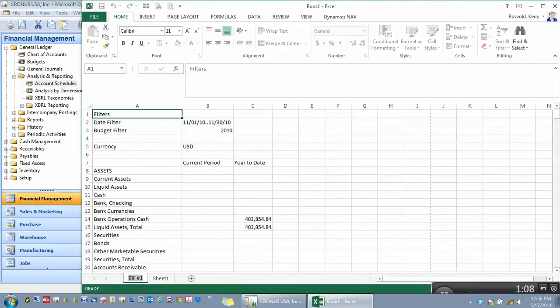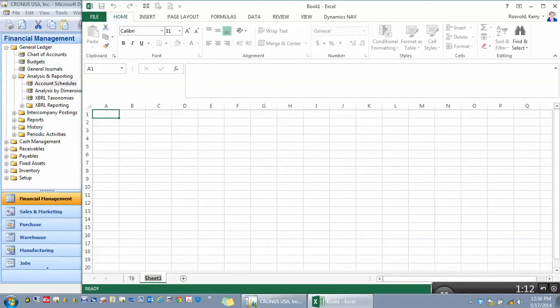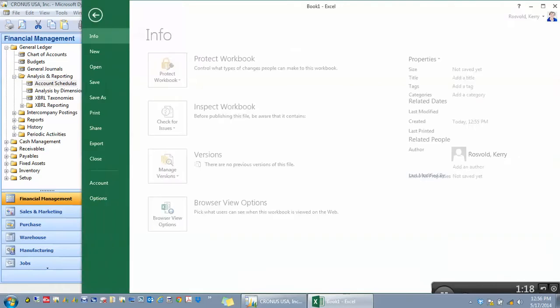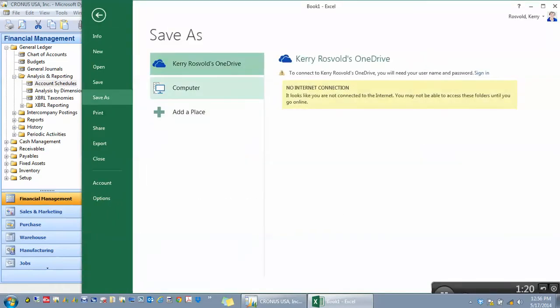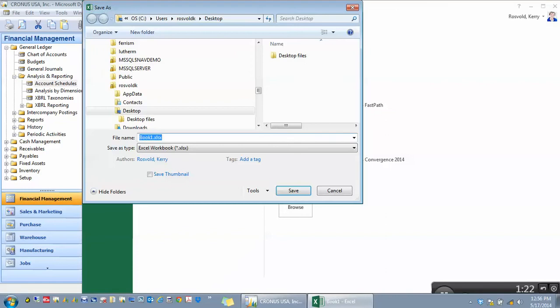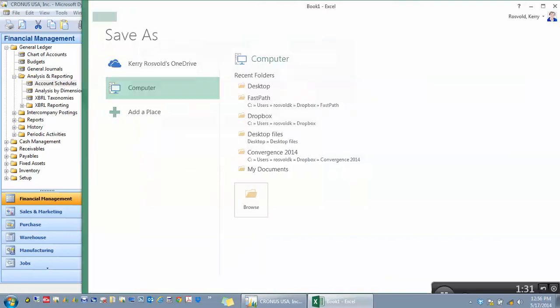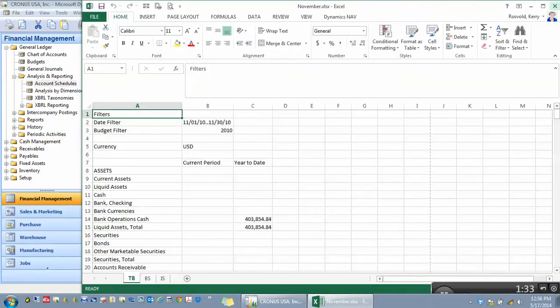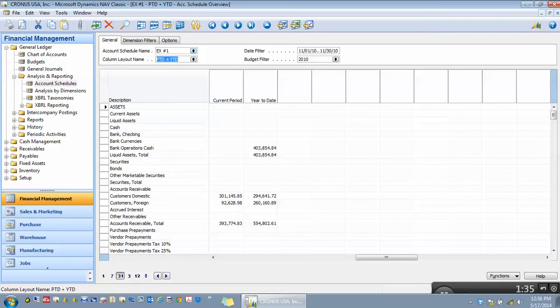Let's leave the formatting alone for right now, but I am going to name these tabs Trial Balance, Balance Sheet, and Income Statement. Let's save this out onto the desktop. And I'm going to call this one November. And close it.